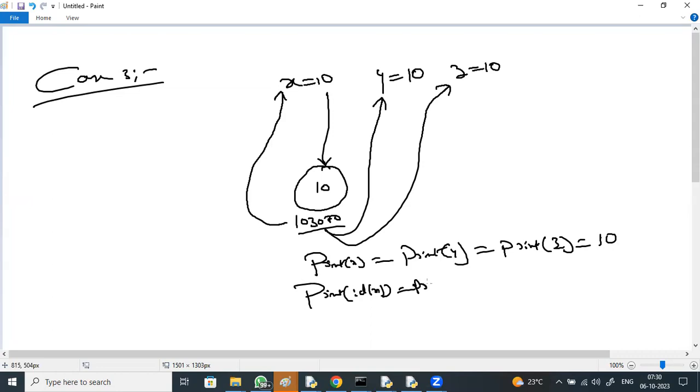ID of x, ID of y, ID of z. All these three print the same address. So they are sharing the same content and the same address.